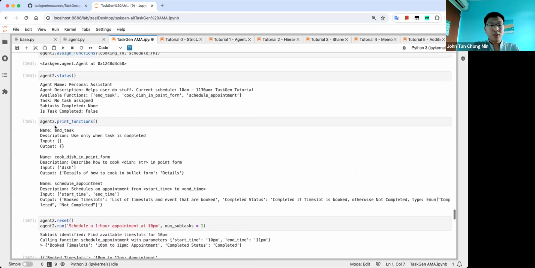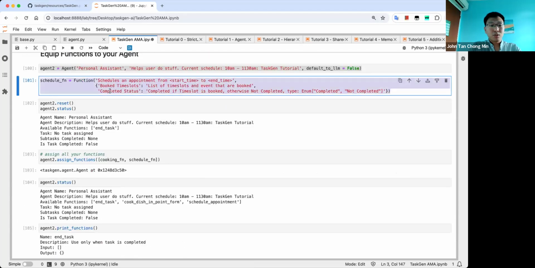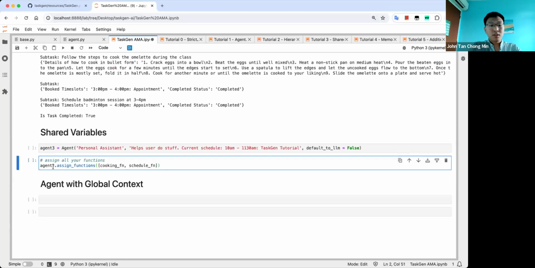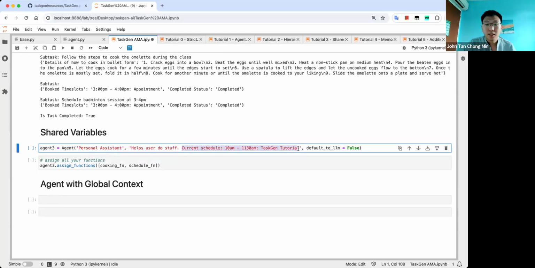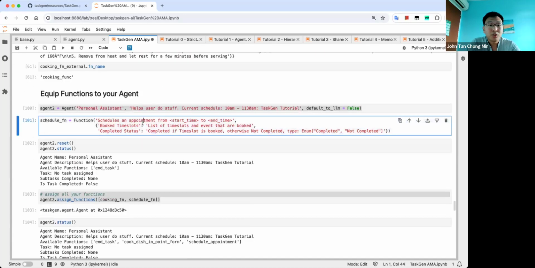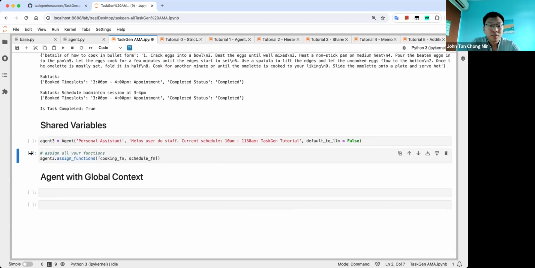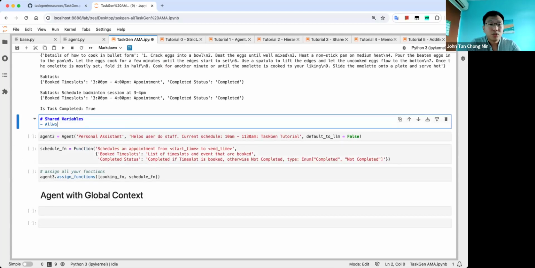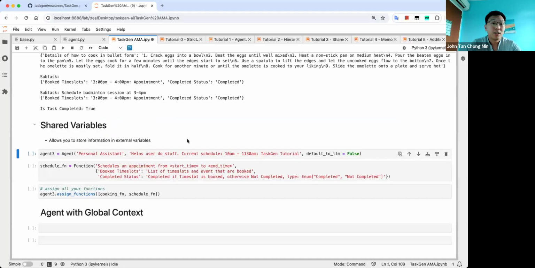All right, agent 3, and we have this schedule function. I don't need to copy, I can just put it here. You have seen earlier that this current schedule is done in the system message itself. But what if I want to do shared variables? Maybe I need to copy the schedule function also. Shared variables allow you to store information in external variables, and this can be used by your functions and so on.